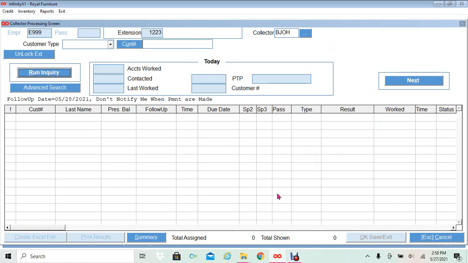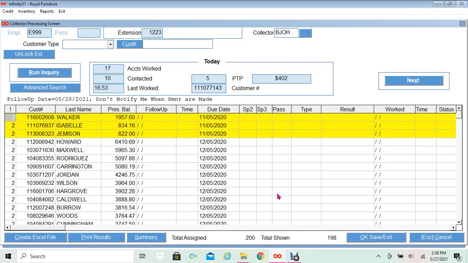I will click Run Inquiry, and this will display the accounts that are assigned to me to work. It does take a few seconds to display. The system does prioritize the accounts based on the callbacks, the due dates, and the type of account. So the more you have, it does take a little longer to display the accounts based on the order we need to make our calls. So it will be a few more seconds before it displays, because it's prioritizing all the accounts.